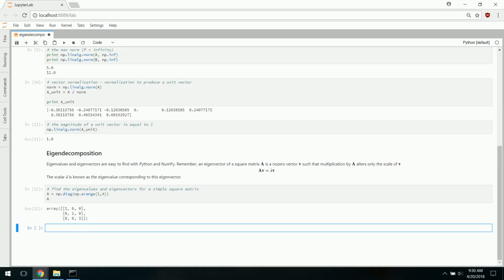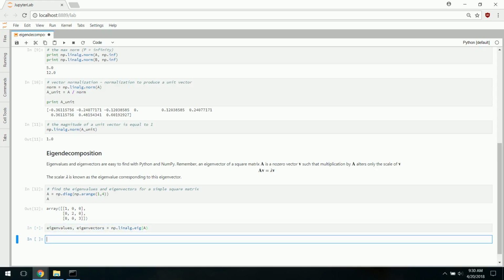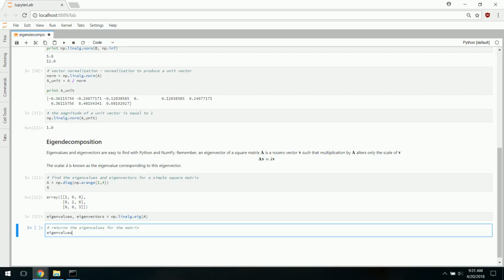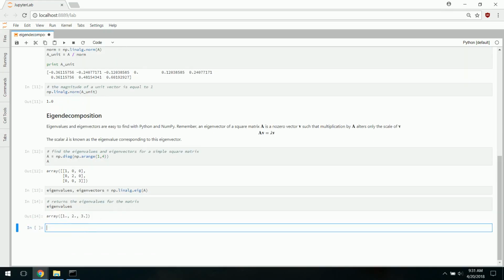All right, and here's how easy it is in Python. Eigenvalues, eigenvectors equals np.linalg.eig of A. And then when you run that, you have the eigenvalues and eigenvectors. So that is really quick. So let's see these. It returns the eigenvalues, and we can print these out. So eigenvalues, we have 1, 2, and 3. And then it also returns the eigenvectors.